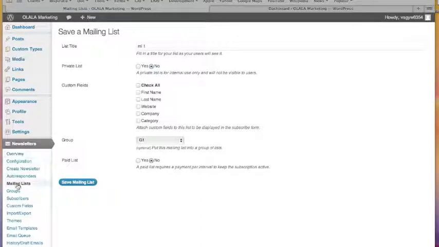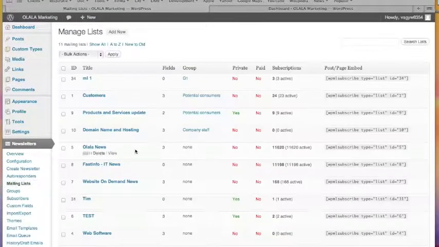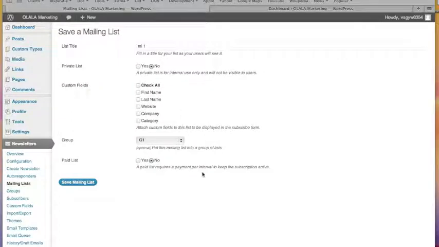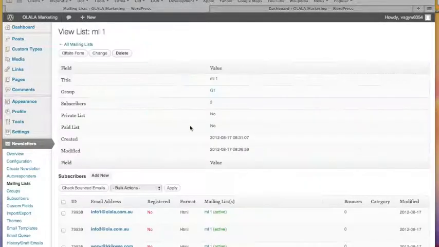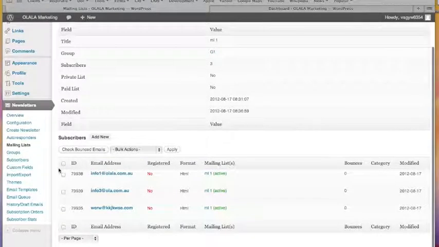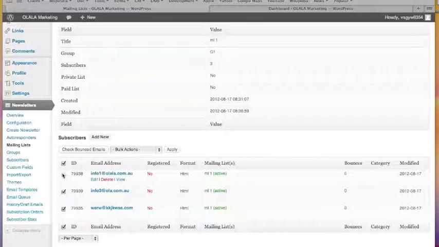Go back to the mailing list. I want to delete all subscribers from this mailing list. Click on the name of the mailing list, not edit, just the name. By mistake, I clicked edit. I'm sorry. So click on the name of the mailing list, and I have the subscribers. To select all of them, click on the top. I can select one by one, or deselect. To delete all of them, click on this drop down and click delete. So I'm going to delete all selected subscribers.